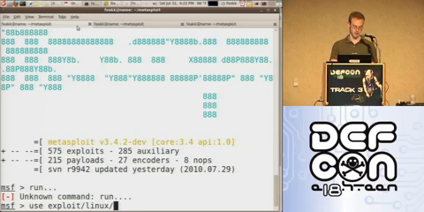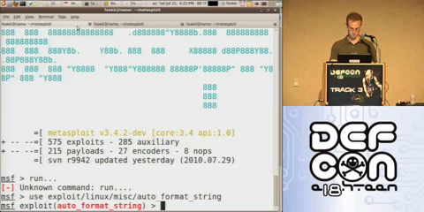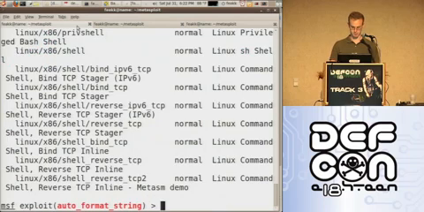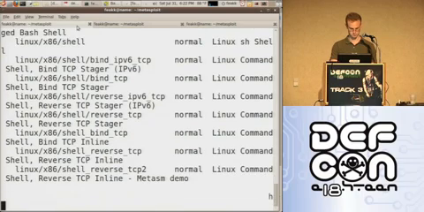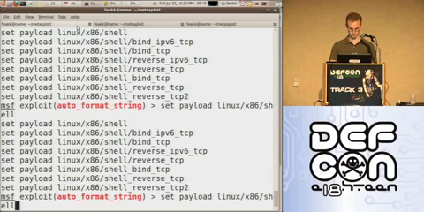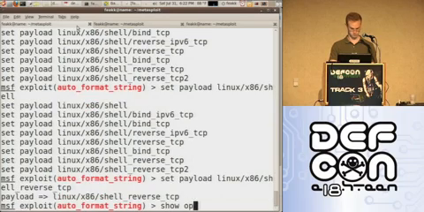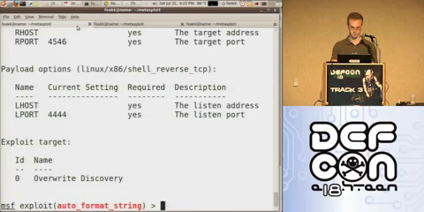So right now I'm going to load my custom Metasploit module. Show payloads. Let's see. What do I want to exploit today? Linux x86. I'm going to go ahead and just use a reverse TCP bind shell. Let's see our options for this.